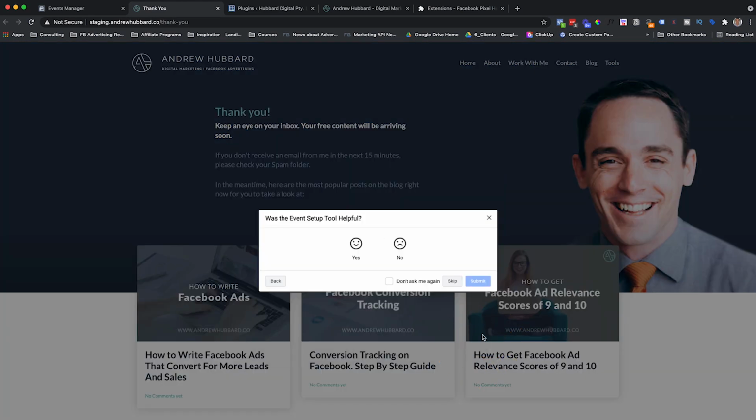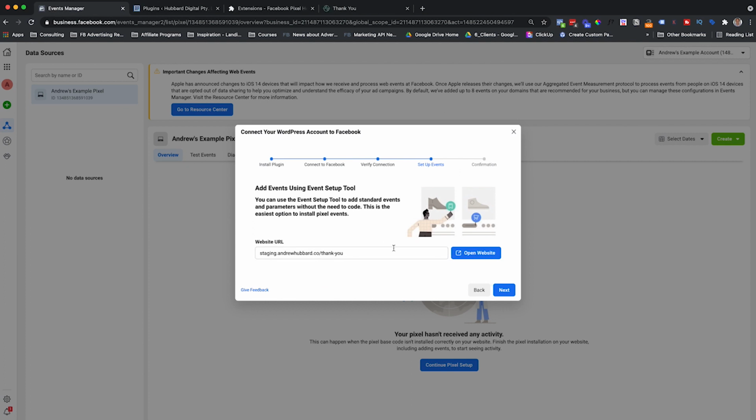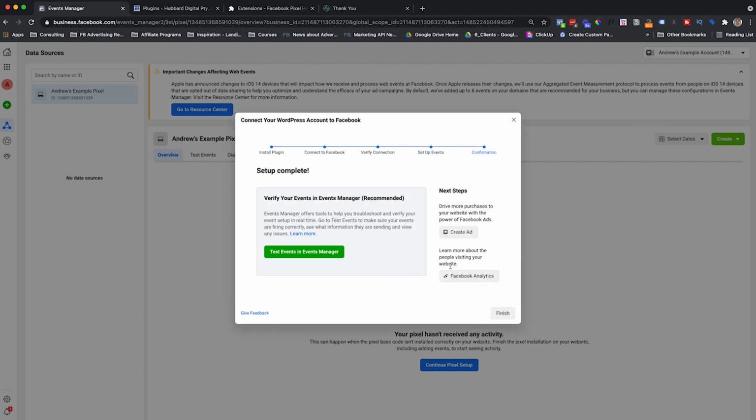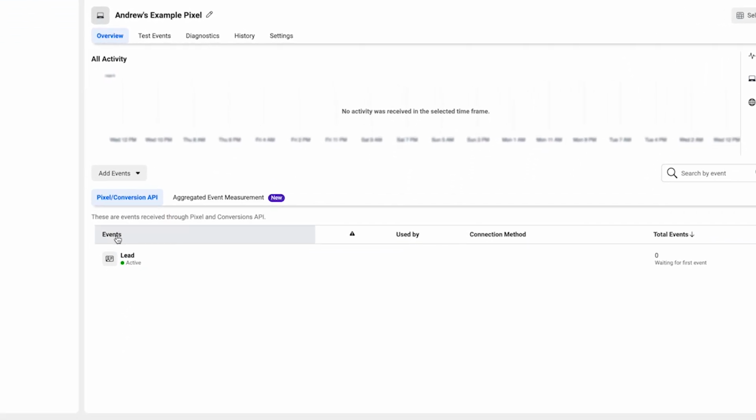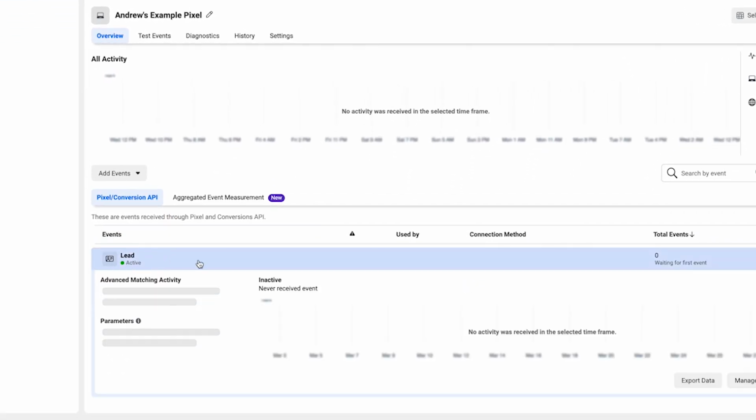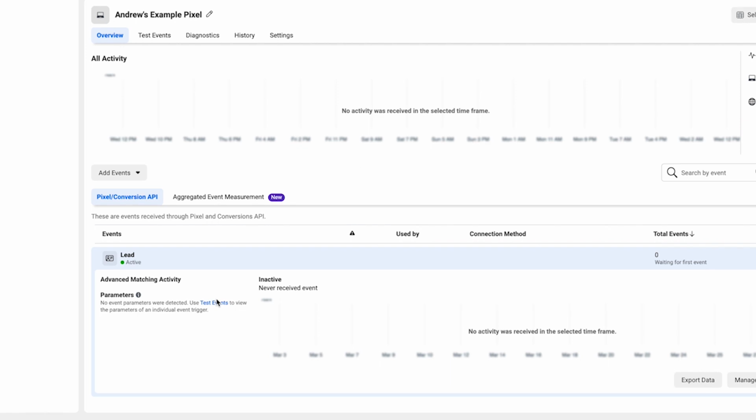Click finish. I'm going to skip the little feedback thing. So now we're going to click next. And then we're going to test it in Events Manager. So click that one. And now you can see here, down here in the Pixel Conversion API, I've got events, lead, and it says it is active. Okay, but it says 0 total events.